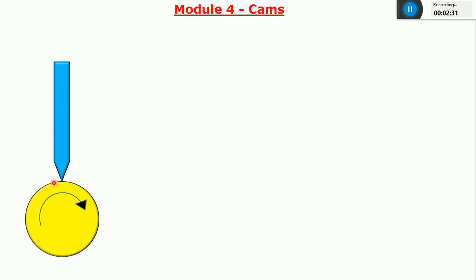Since the shape of this element is circular, and this element 2 is in contact with this circular element, there will not be any movement of this follower. If you give an input to element 1, it will start rotating. The input motion is rotary. But what about the output? There will not be any output, or any motion of this follower, because the surface in contact with this first element is in the form of a circle.